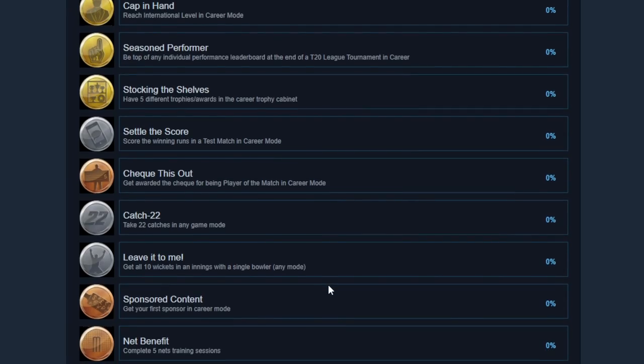Next up, another one that's definitely caught my eye here, sponsored content. Get your first sponsor in career mode. So there we go, sponsorships in Cricket 22. Now, bloody exciting stuff. In Cricket 19, I had to add my own sponsors in to try and up the realism factor, but it looks like here, I don't know if they'll be real sponsors like Gray-Nicolls, Kookaburra, etc., or if they're going to be fake ones.